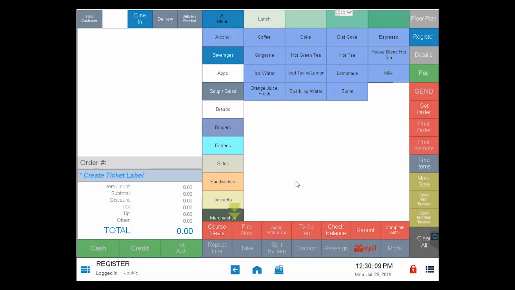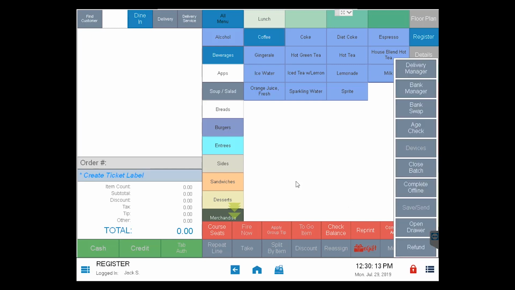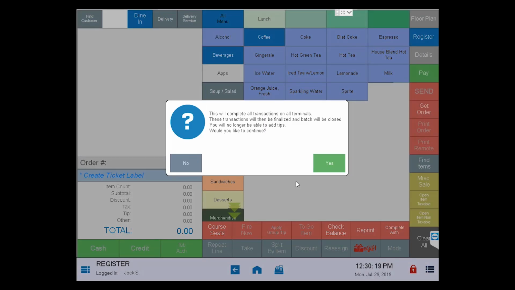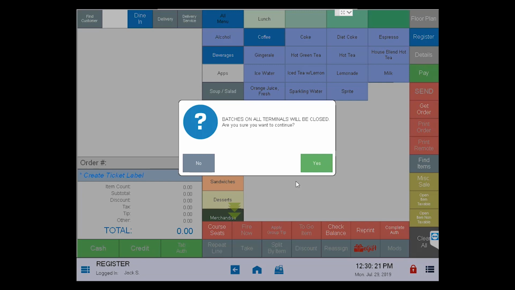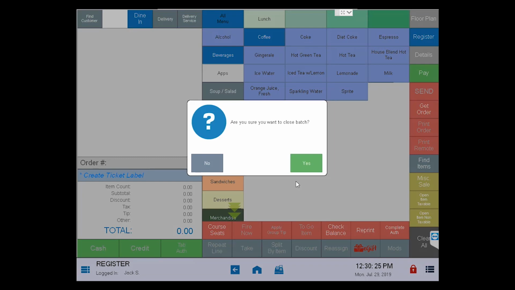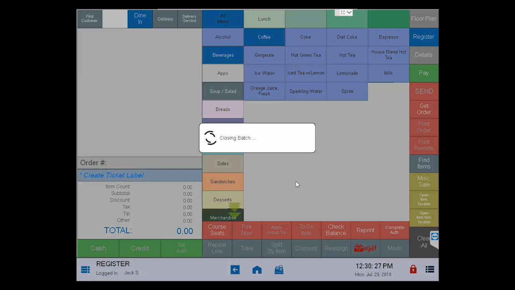Okay, so once we've completed our authorization on all of our cards that we have outstanding in transactions, we'll go to our local menu or wherever we store the close batch button. We'll close our batch. We'll get our message. We're going to say yes to continue again. We've entered all of our tips. Yes, we want to ensure we've closed the batch, and we're going to close the batch.